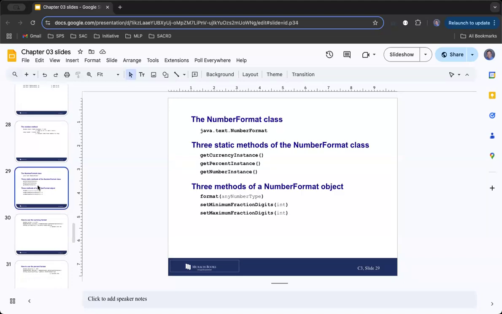Here we have formatting classes. I'm going to skip over these for now. We're not going to use these this week. When we do come back and use these, I'll talk more about them. But typically, you use the number format class if you want to format a number using currency or percents. You can also use the number instance to round.